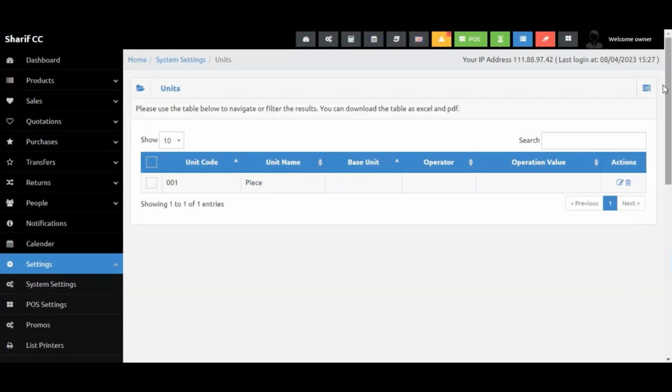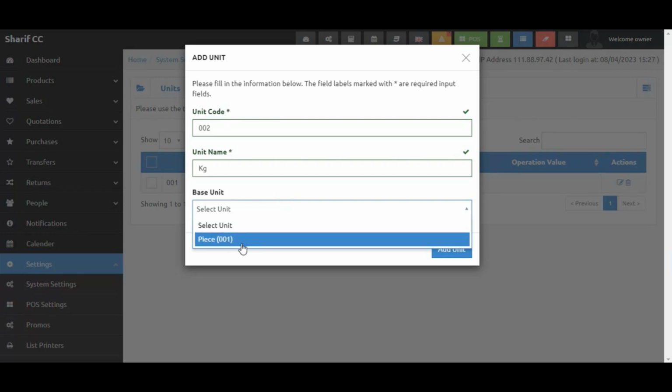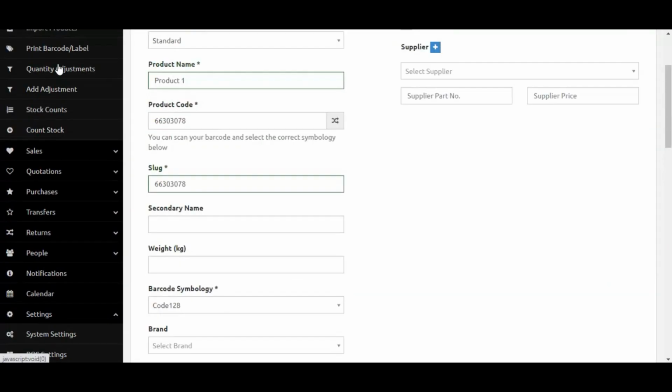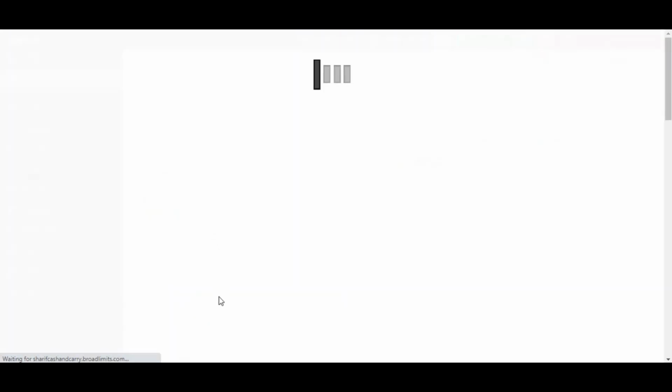Here you will click on unit, and then if you want to add more units, just go here and click on add unit, like 002 code, and then unit name is kg. If you want any base unit, you can select the base unit here. Base unit comes from the already populated unit list. Add unit. So now I will refresh this screen again, because I have added some options.